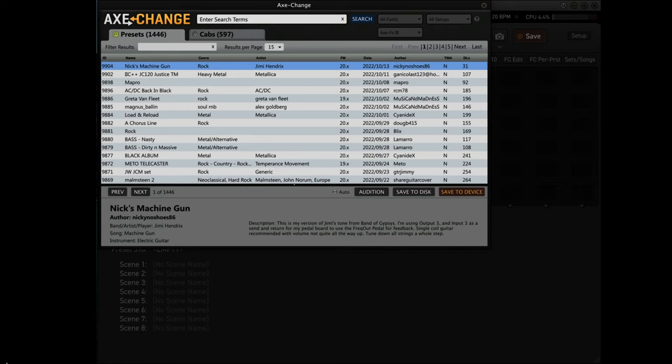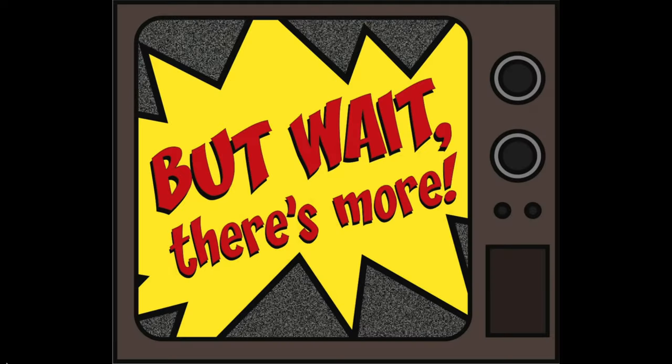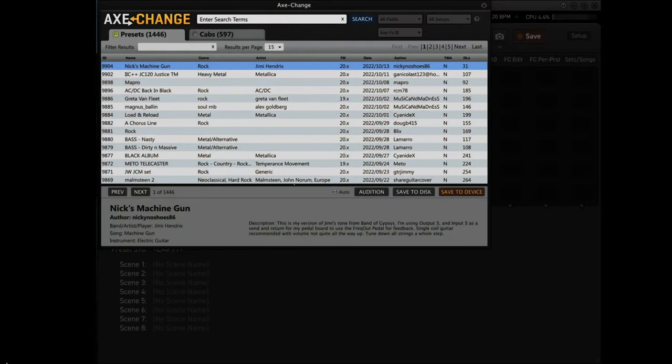For example, if you're using Axe-Edit 3, you'll get the list of presets and cabs available for the Axe-Fx 3. There's also a search box that lets you look for presets or cabs based on certain words. Now that's really convenient. And just like they used to say in those horrible Ginsu knife commercials, but wait, there's more. If you find a preset you like, well, let's just say, for instance, this one here, Nick's Machine Gun, you can download it directly to your modeler.